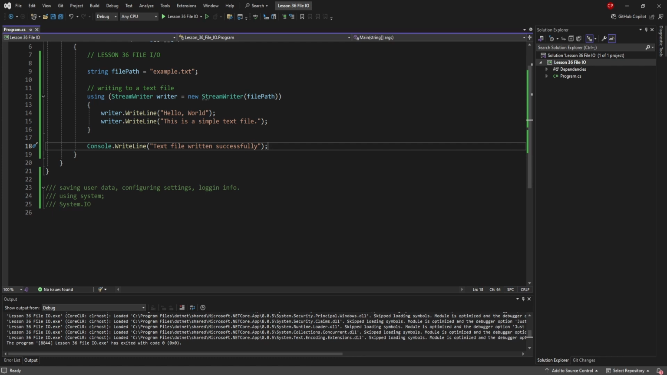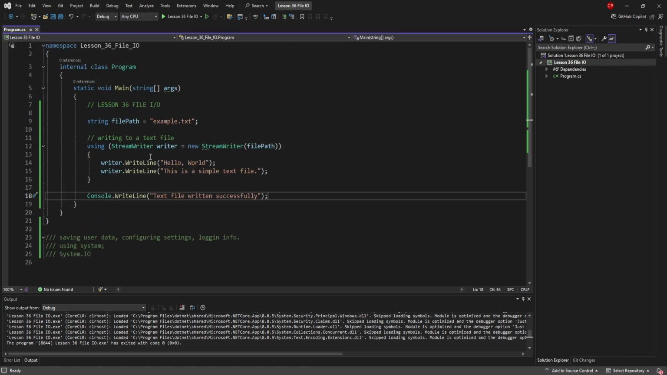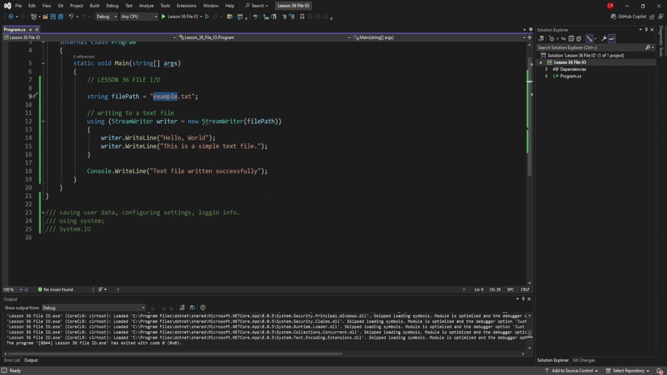And then we're going to do a read in from a text file. So right here, let's just go over this real quick. We're using the StreamWriter object specifically to write a file named example text. We use the WriteLine method to write the text to the file and then close the writer when we're done. So now we're going to read from said file.